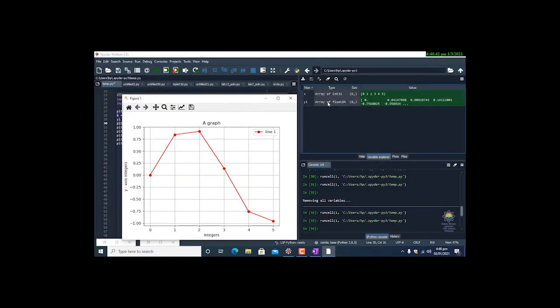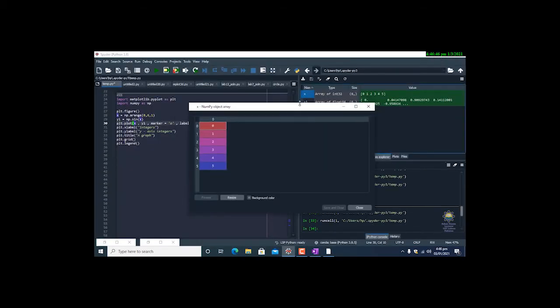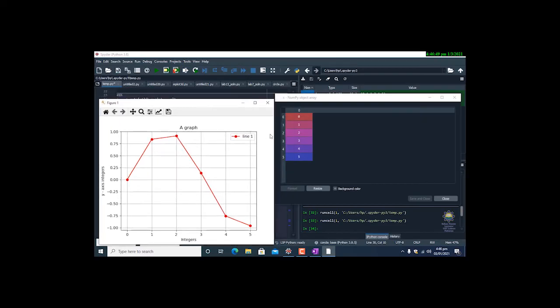So let me verify this for you. For x is equal to 0 the value of sign is 0. For x is equal to 1 the value of sign is somewhere around 0.8. For x is equal to 2 the value of sign is somewhere around 0.9. For x is equal to 3 the value of y, or the value of sign, is 0.1. You can see it over here. Similarly for x is equal to 4 the value of sign is 0.751. Again you can verify from the values that are appearing over here, and so on.